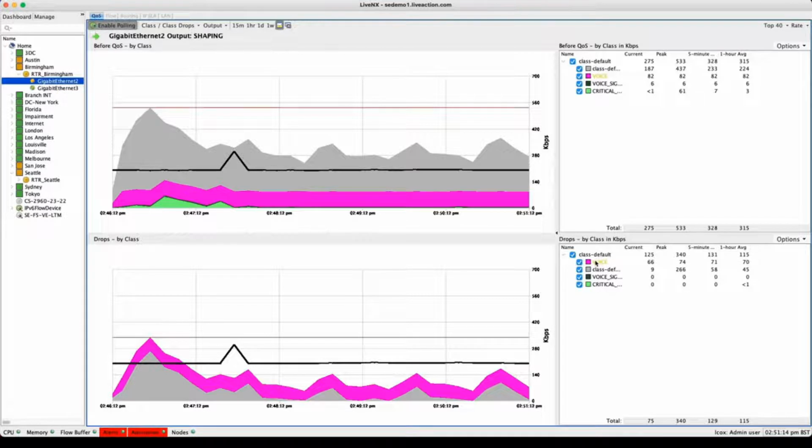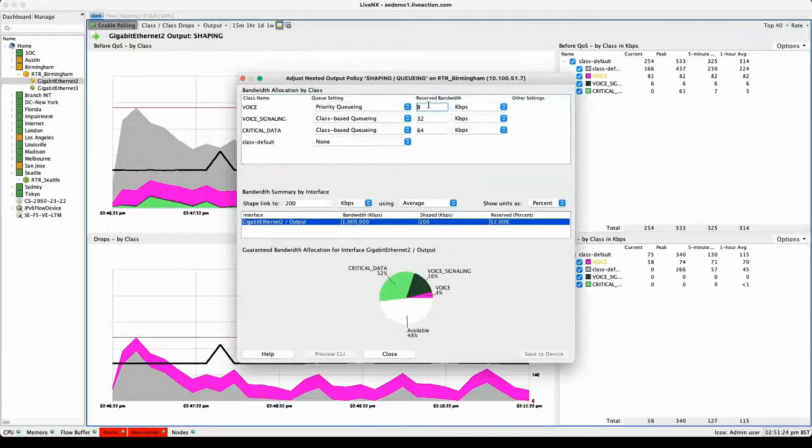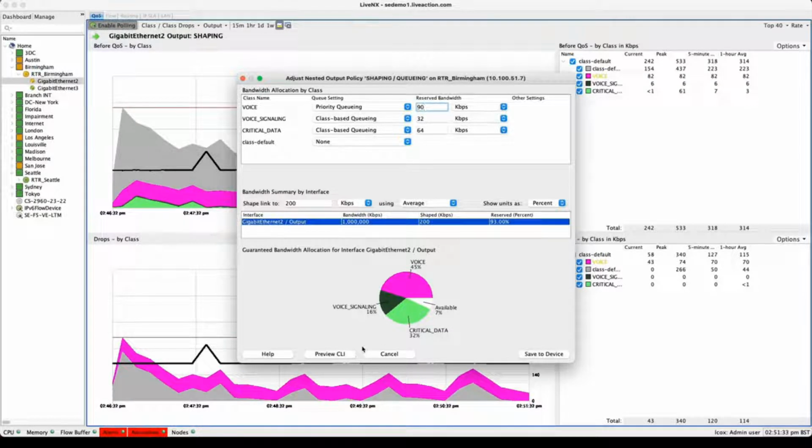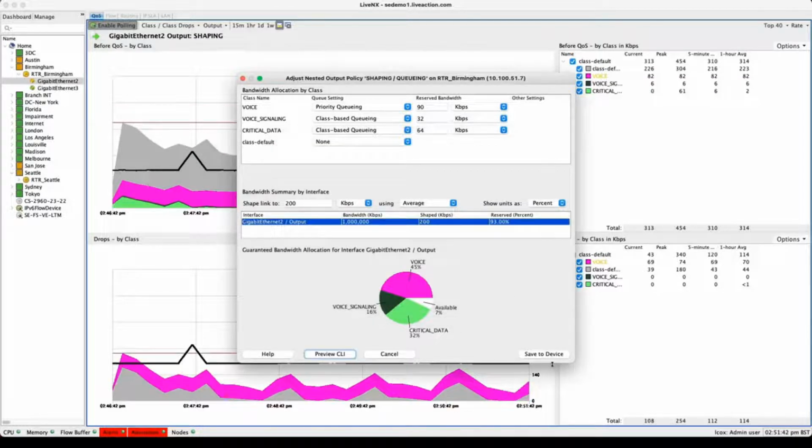And again, I can easily do that by just right clicking on the voice, and clicking on Adjust Output QoS. So I'm going to give this bandwidth 90 kbits per second and save it to the device. So if you had a change window, and you needed to create a change control document, you can preview the CLI and you can copy and paste the CLI and put it into your change control document. I'm going to save it to the device because I want an instant quick fix.